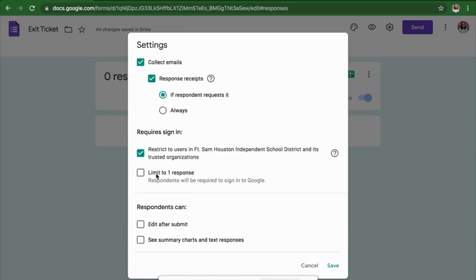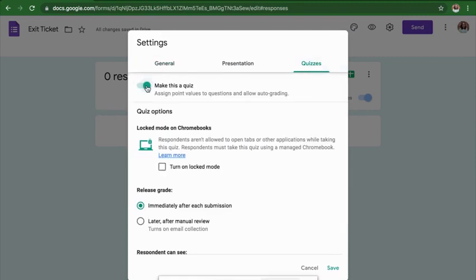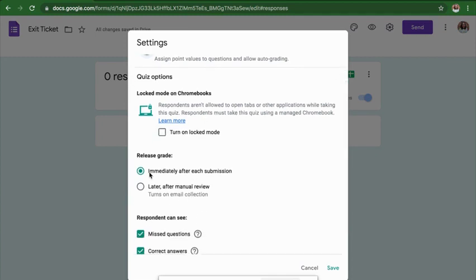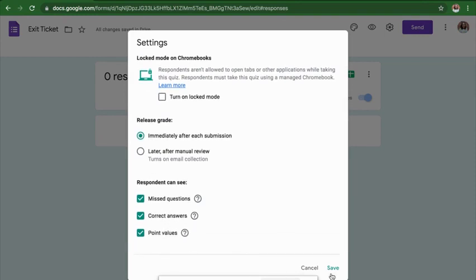And this is great if you are doing tests, you can limit it to one response. So they can only take it once and they can't change it. This is also, again, they can't edit their response. So make sure not to check this. You can also make this a quiz. So if I turn that on, it will be locked on Chromebooks. Our school is very fortunate to have Chromebooks. So we can turn it on and lock it. And we can also release the grade so students can see their grade immediately and get immediate feedback to let them know what they missed, what was the correct answer, and the points they got.